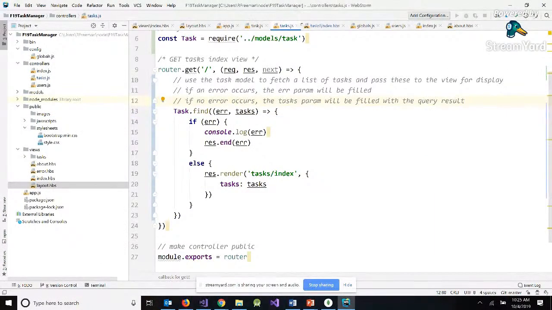So I want to reformat my view a little bit. So we can query the database using our Mongoose model. And then we're just passing the query result back when we load our view. And then using handlebars on the front end to render it.